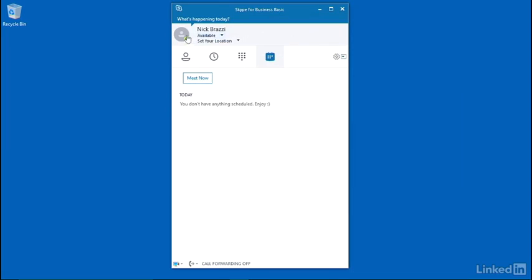Next, I want to talk about the contact information that we have up at the top of the window. So of course, I can see my name because I'm signed in, and then next to that, I can see my picture. Now, I don't have a picture set for my account right now, so it's just this little silhouette icon. So to make it easier when other people are seeing you in Skype for Business, you might want to add a picture. So let's do that.